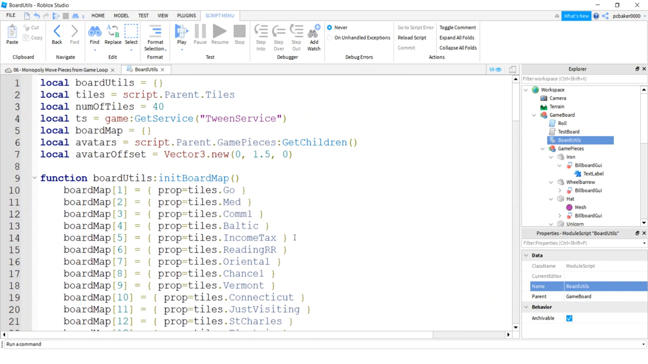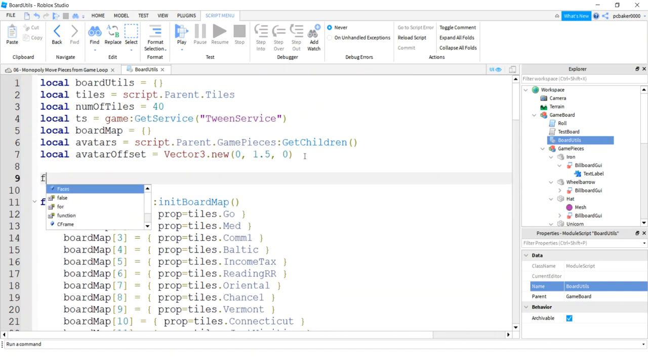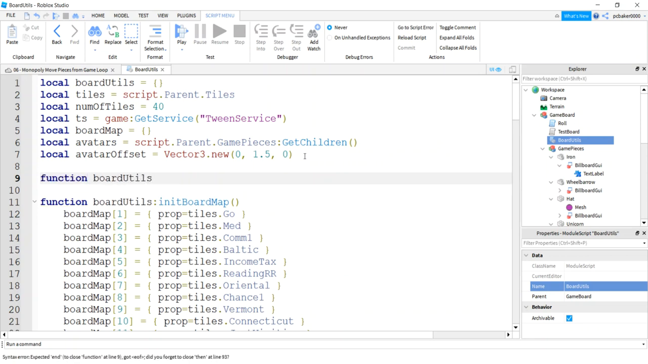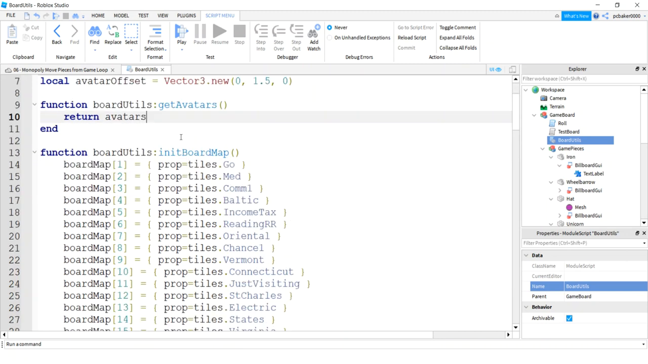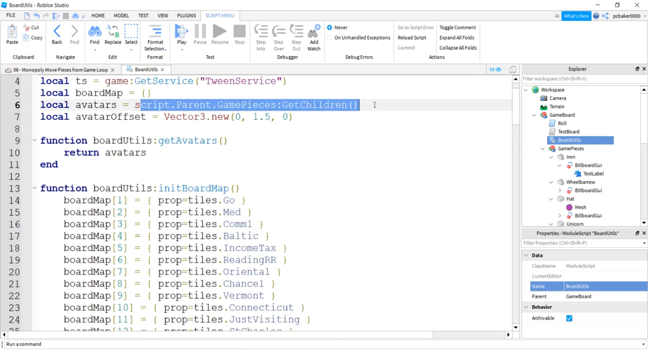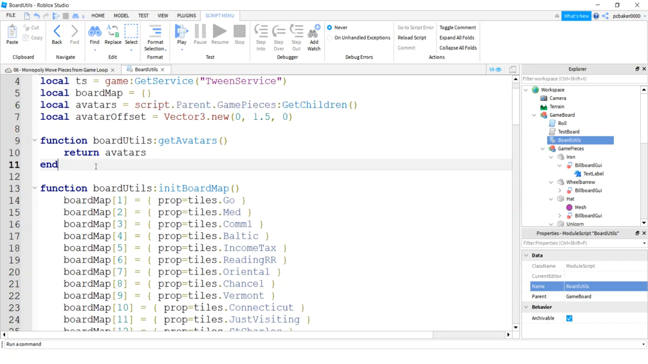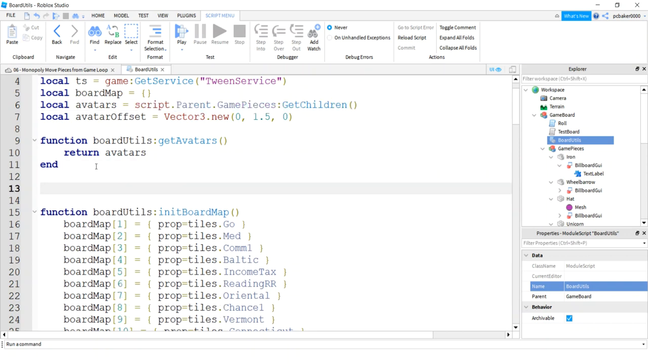What else should we do here? How about, let's get a function which we'll call from GameUtils. BoardUtils, or GameUtils will call BoardUtils. And we're gonna call it getAvatars. And I'll just return my avatars. There we go. Now we'll get this set right here. We can get that in the other script, the one that's gonna be driving our movement.